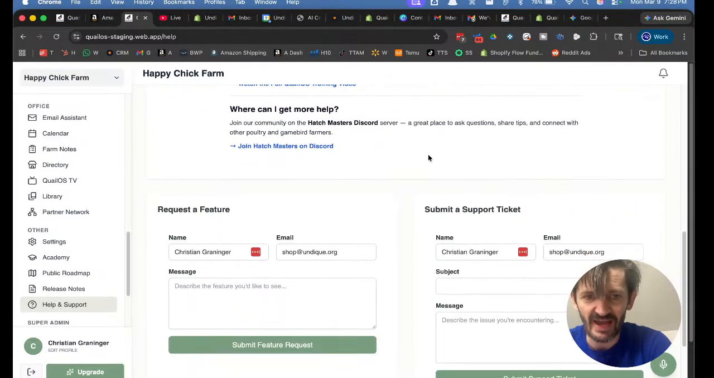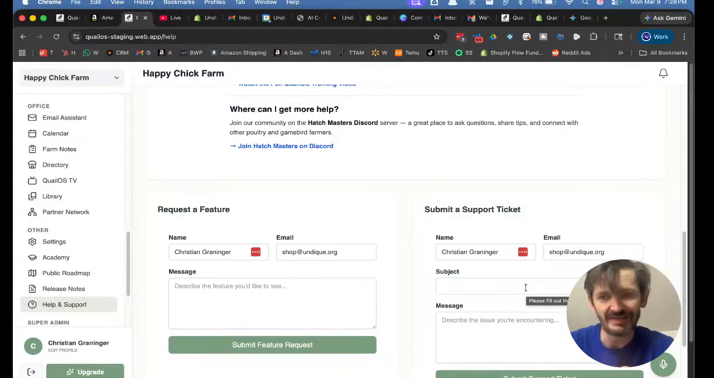And then you can go ahead and, for example, submit a support ticket if you need help with something. If you have a Shopify store, you need to submit that support ticket so that I help you to set it up and make sure everything flows nicely, and then I give you a one-to-one training session of Quail OS as well while we're at it.